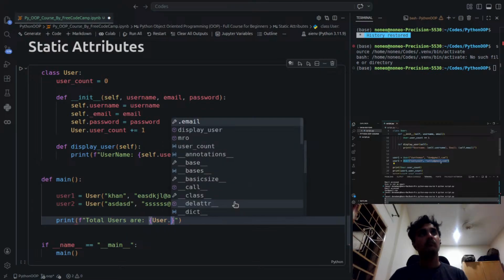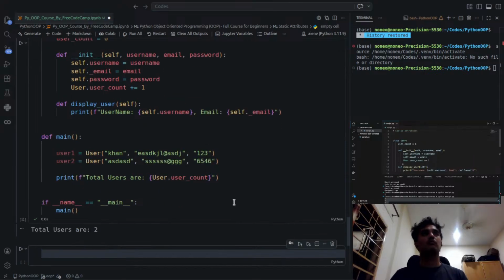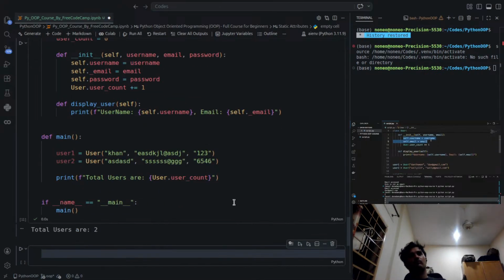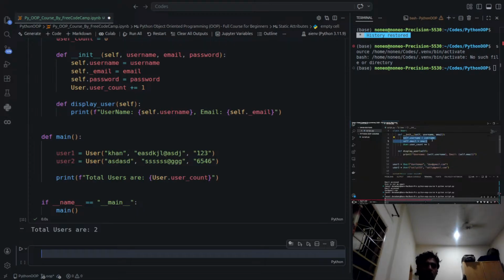And instance attributes are contained within that instance. So we can see that the instance attributes, self.username and self.email, are contained within each unique object. Okay, so these are recreated and stored inside of each object that we create.